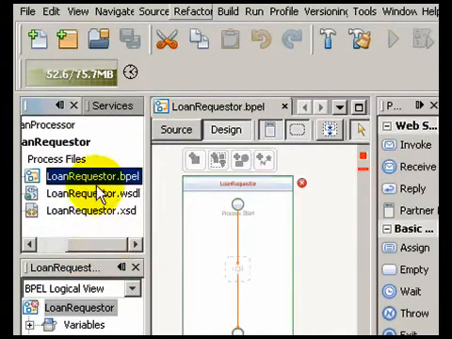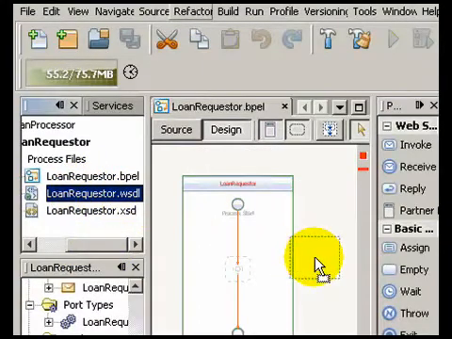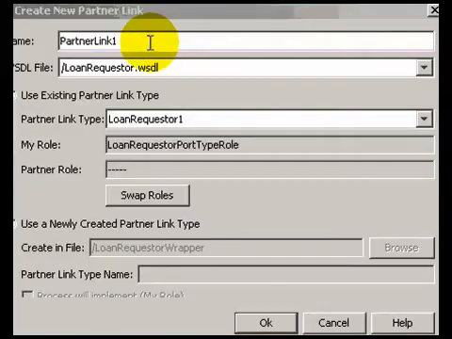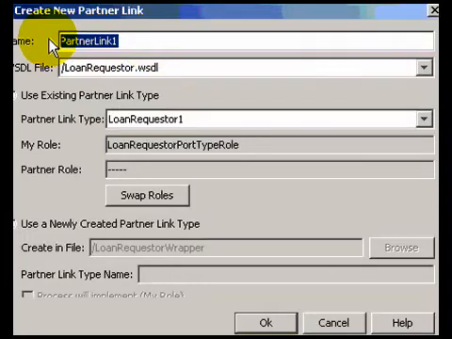Adding a partner link is as easy as dragging and dropping a WSDL file or a web service. Once you do this, you'll notice a dialog comes up which is pre-populated with most of the default data you'll need. In this case, all you'll need to do is to change the name of the partner link and click OK.